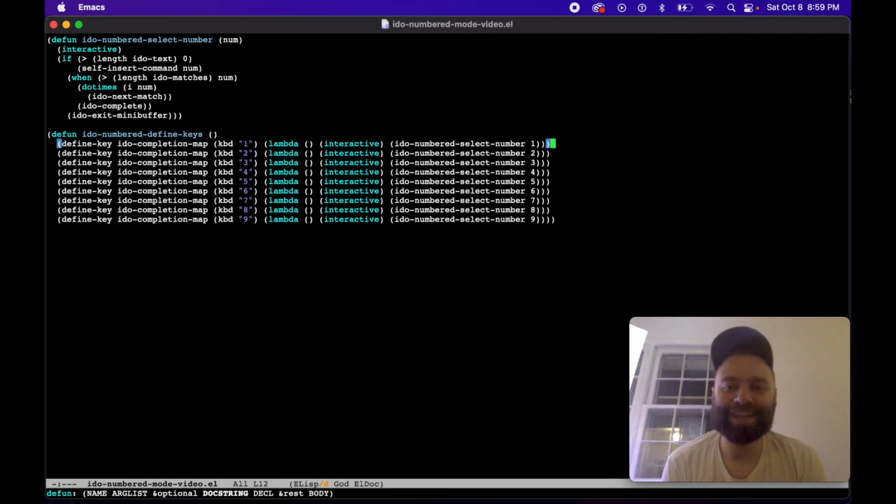Next up, we need to actually define the key bindings for the numbers 1 through 9. I left out the key binding for 0 because you can go to the first selected buffer if you just hit enter. I looked at how ido-mode and ido-vertical-mode were doing this to make sure that I built this map in the right style. Next up, we need to update the minibuffer to display the numbers next to each of the possible buffer names.